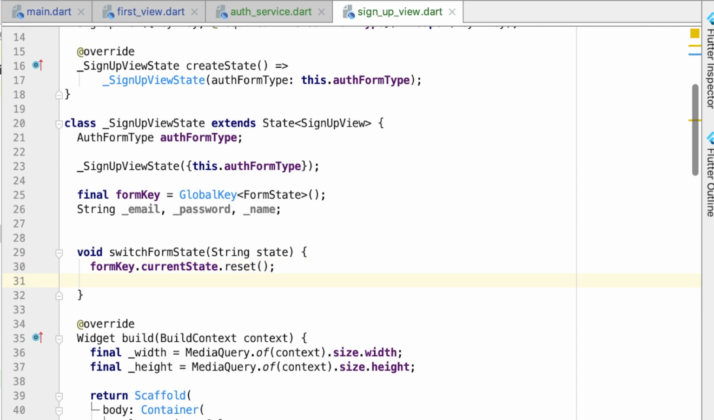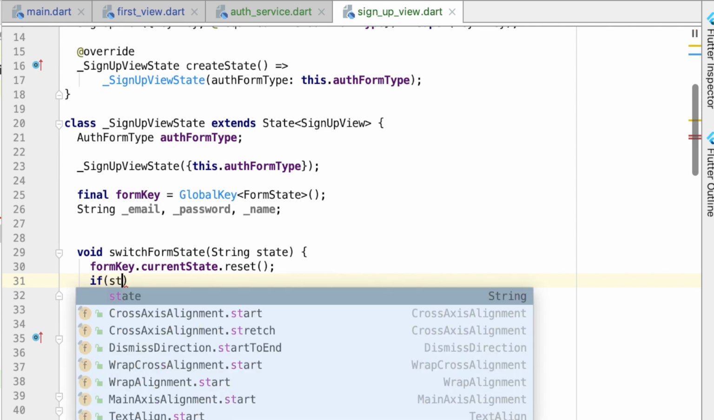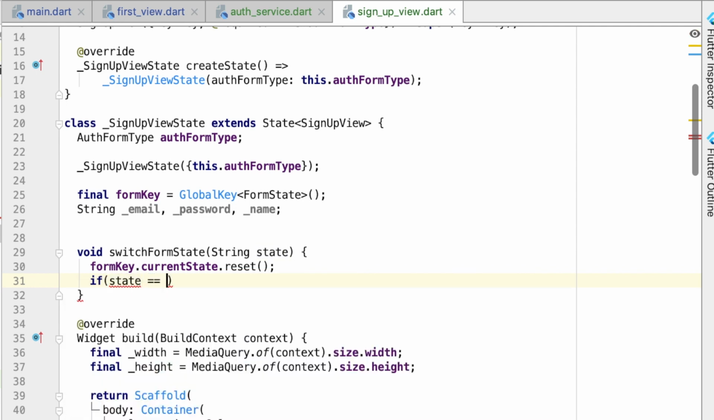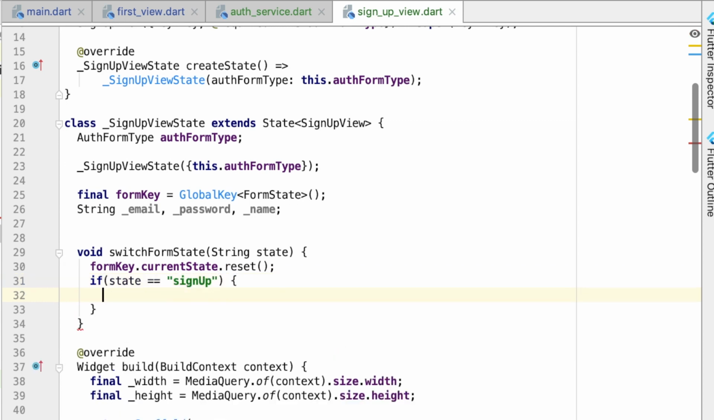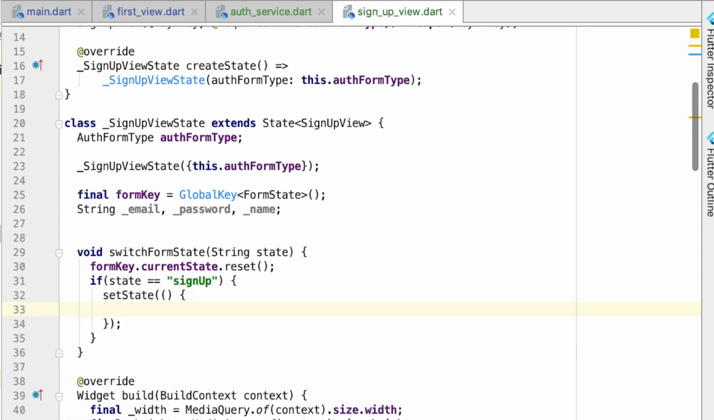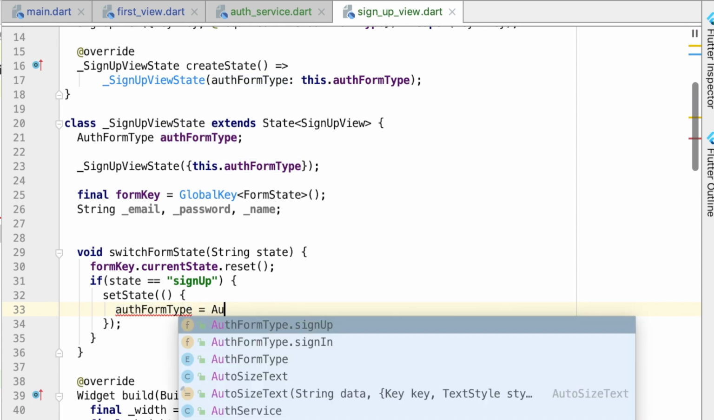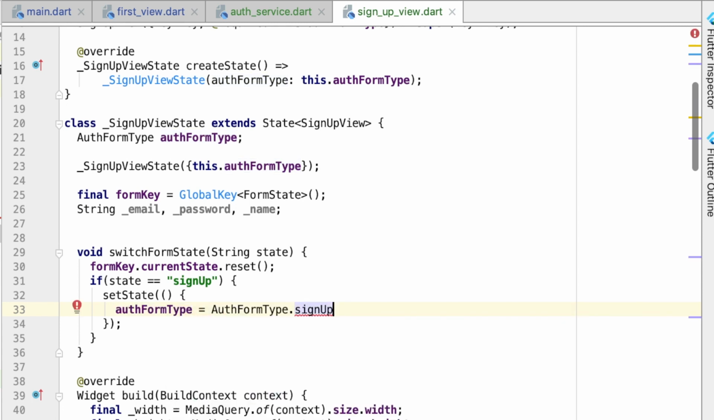And then if the state that we pass in, which will be a string value, is sign up, then we want to go ahead and set our actual state, which is our auth form type, to equal the auth form type of sign up.